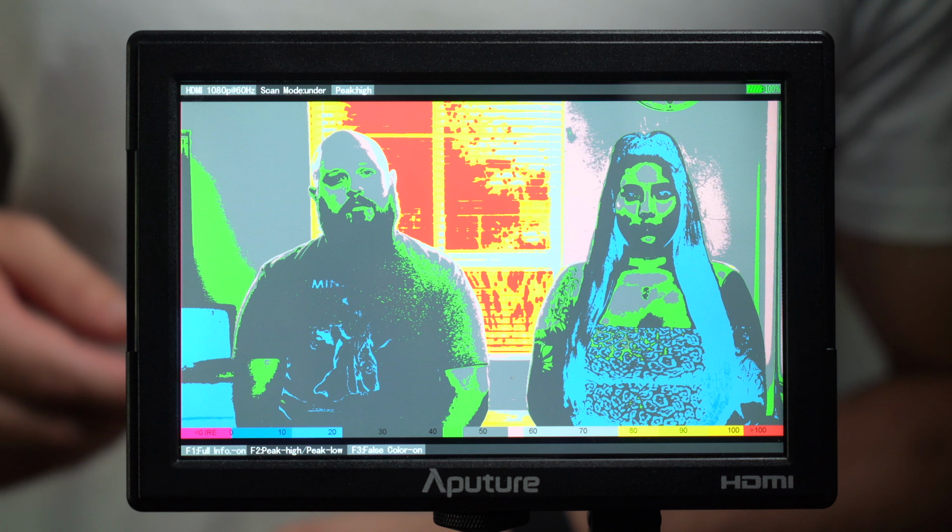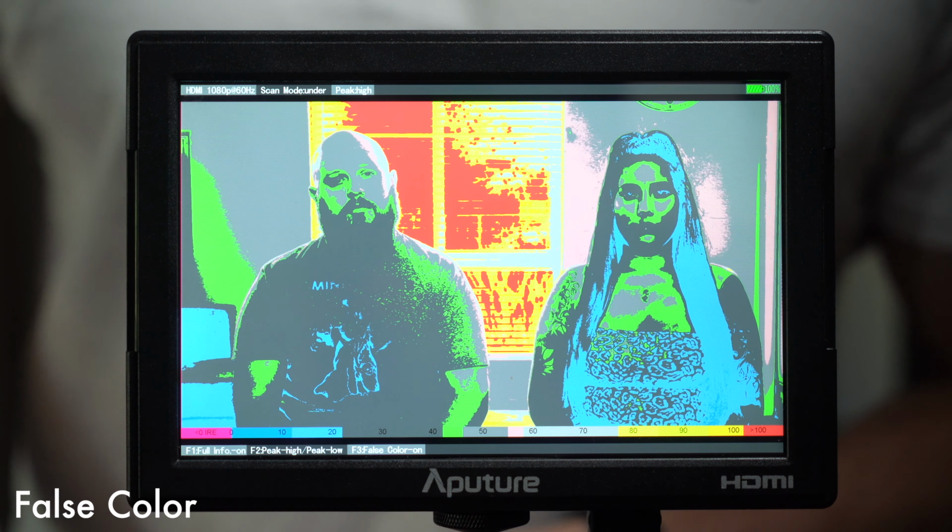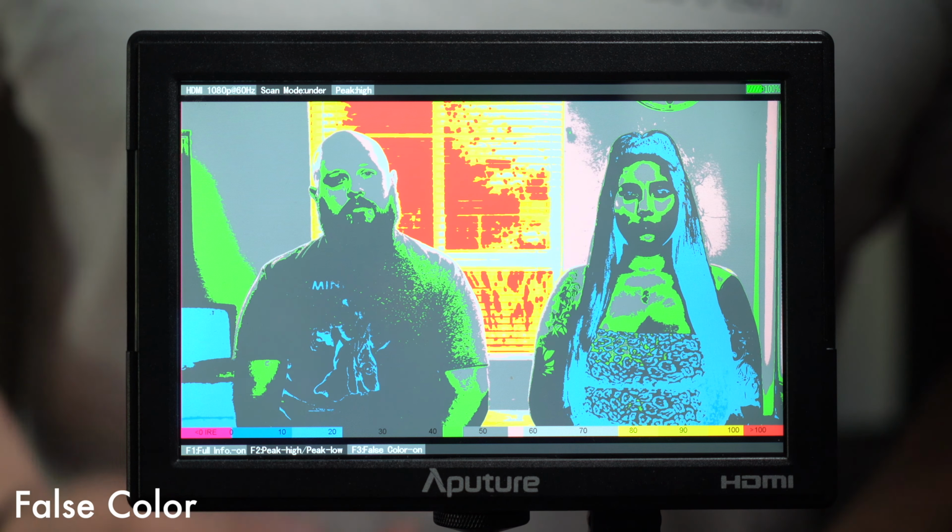So next we're going to be talking about false color. False color is probably the best tool for gauging exposure. It will highlight things that are nearly underexposed, heavily underexposed, overexposed, clipped, and it will show you exactly what you need to gauge proper exposure, especially when it comes down to skin tones, which is usually one of the hardest things to gauge when you're looking at exposure.